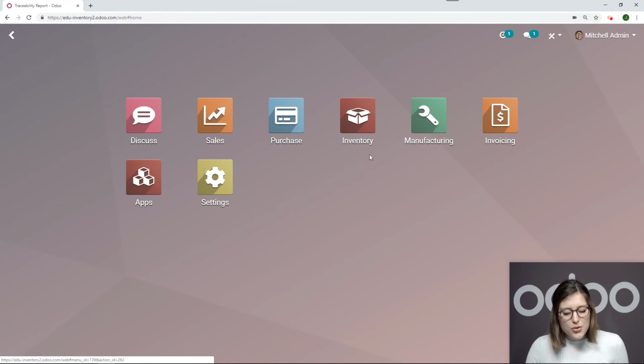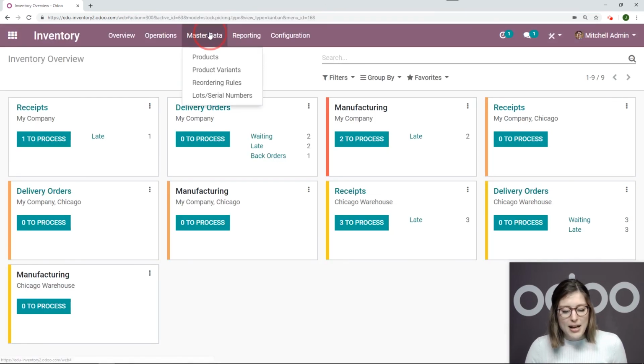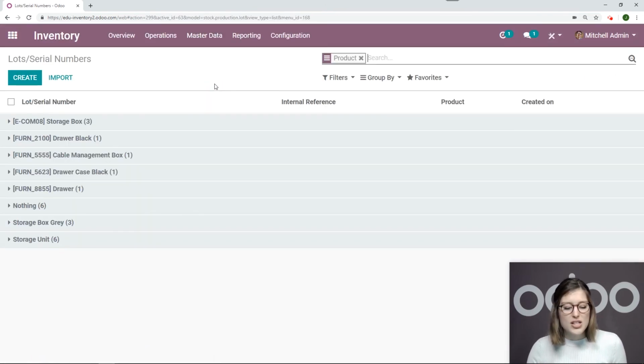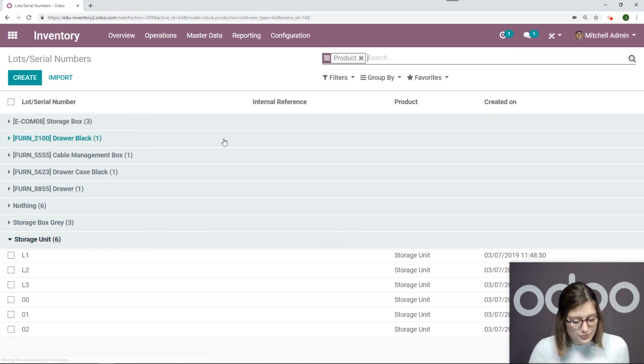And we can even go to our inventory application, master data, lots and serial numbers, and check out all of our products, which we track by either lot or serial number. So let's go to our product storage unit. Okay, and let's look at all of the lots we have. So we can check out all of the moves.